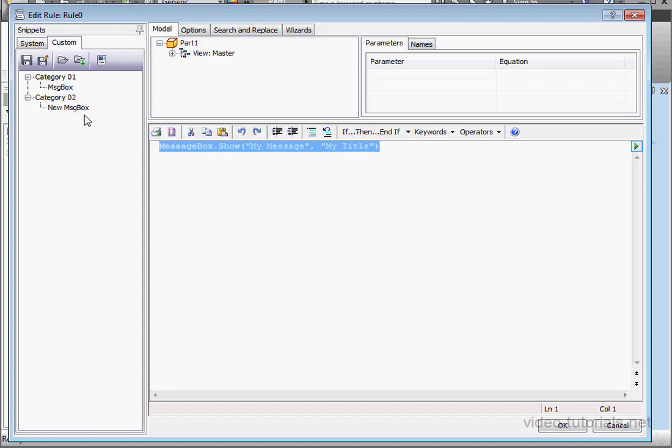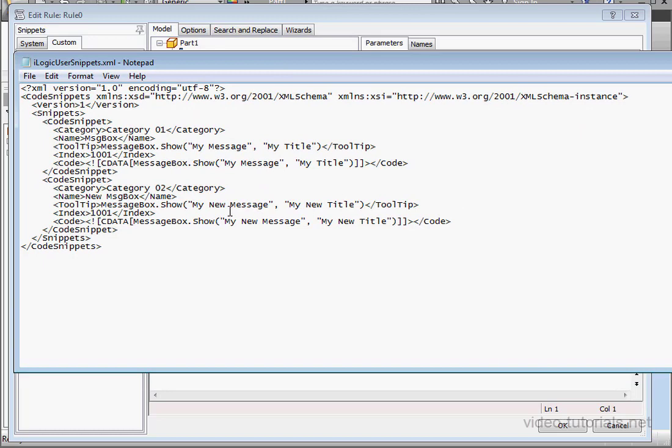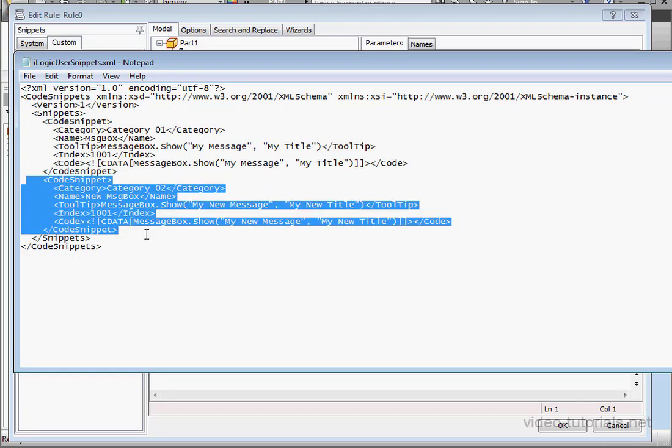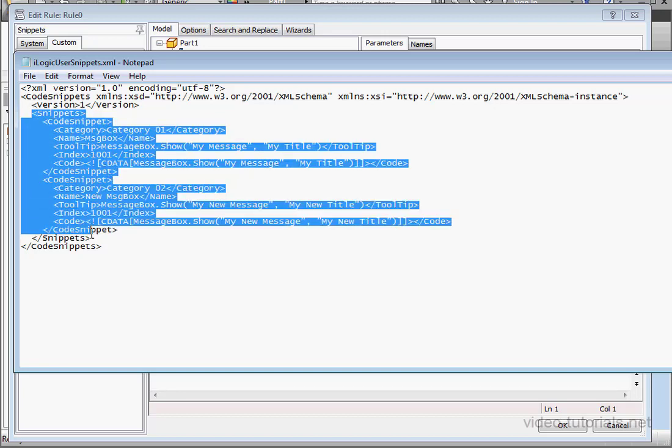Let's click Save Custom File now. And let's open up our snippet in Notepad. So here's our second snippet. By the way, notice that the start and end tags are indented at the same level. Here's another example of a start tag and an end tag. Indenting like this is a general rule in programming. It does make the code easier to interpret.